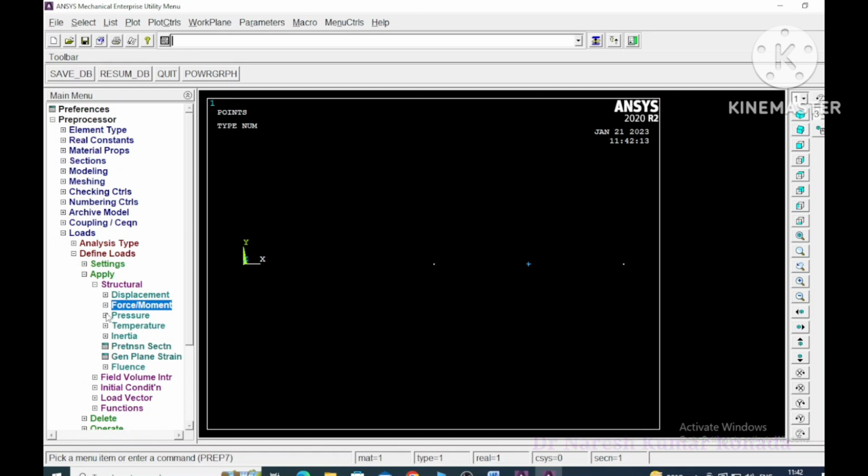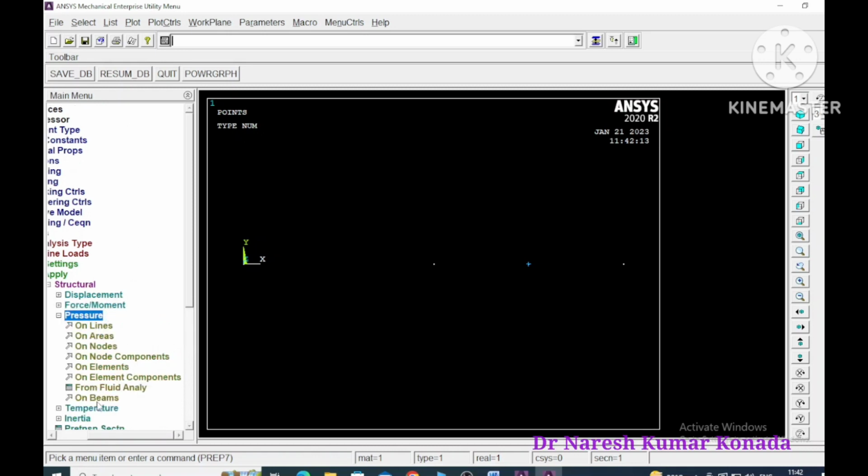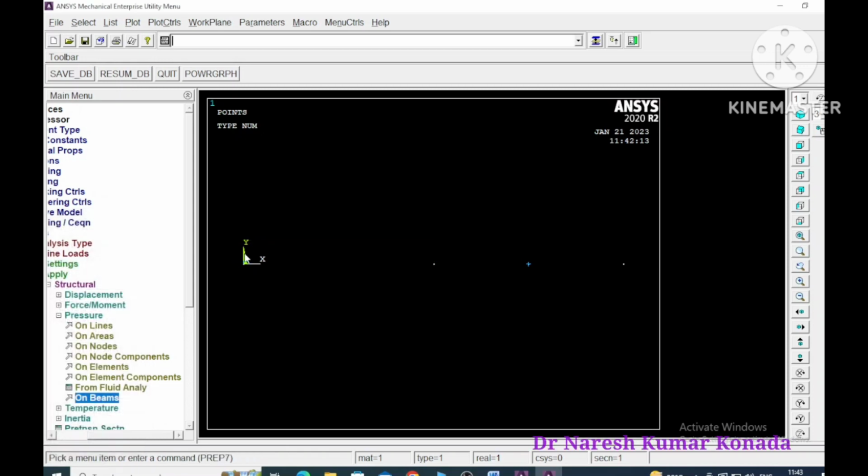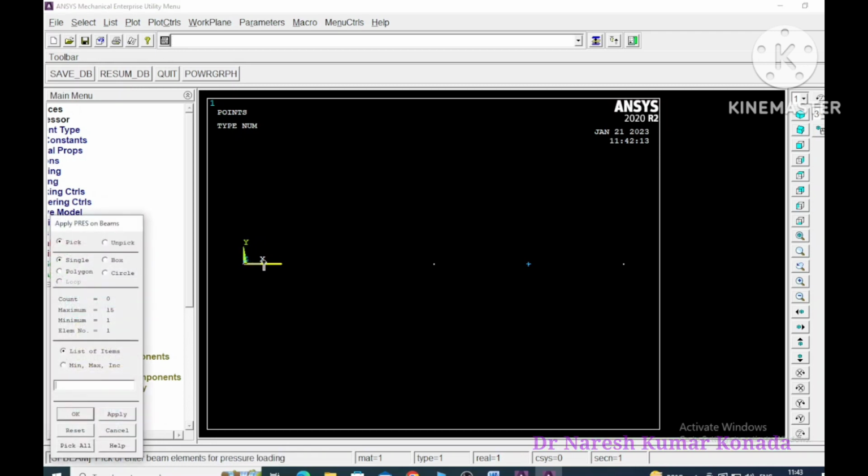Now we need to apply the uniformly distributed load on the beam. In order to apply that uniformly distributed load, go to pressure on beams. Now we need to select node 1 and 2. Before selecting node 1 and 2, various options are there. Now we can give the pressure by using the box type of pressure between these two nodes, between node 1 and node 2, pressure on beams.